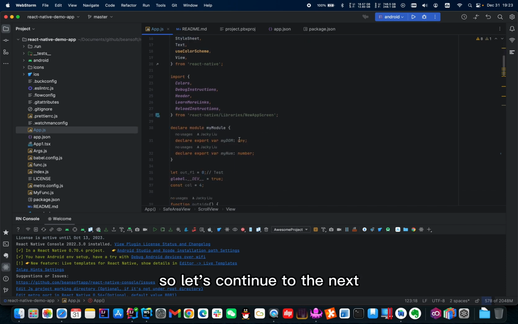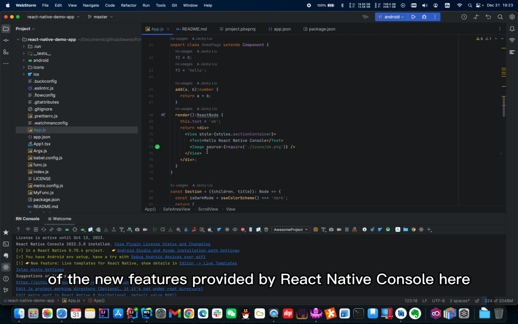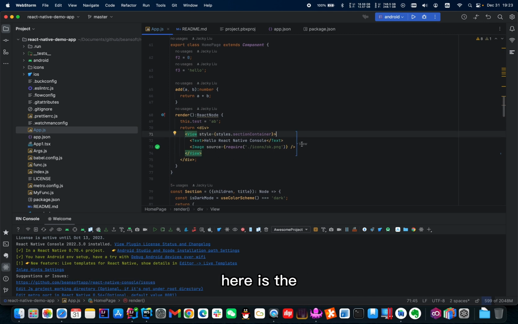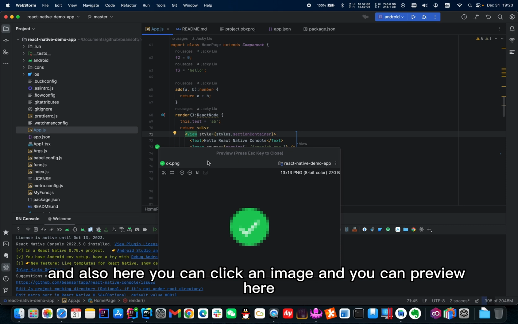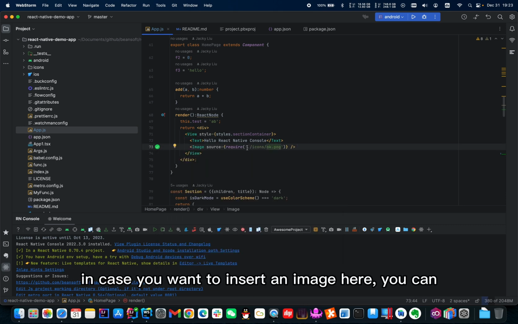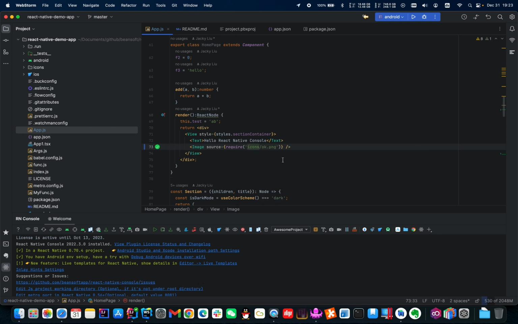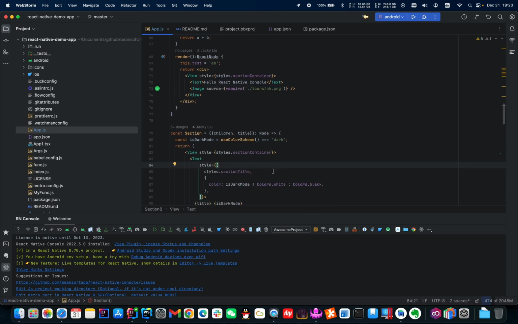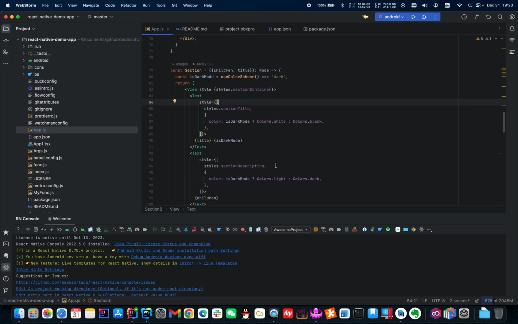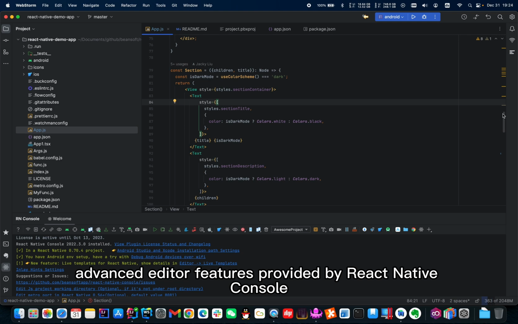So let us continue to the next of the new features provided by React Native Console here. You may notice that here is a blue indicator for the tag. And also here you can click an image and you can preview it here. In case you want to insert an image here, you can. For example, you just remember something like this, okay, just click the suggestion. Here are some small bugs. So these are some advanced editor features provided by React Native Console.